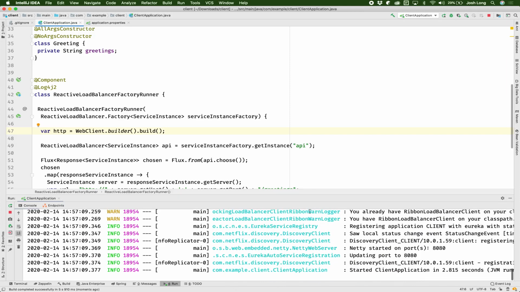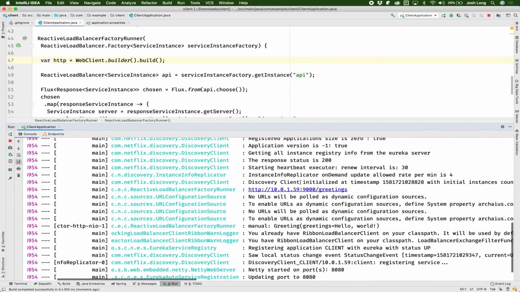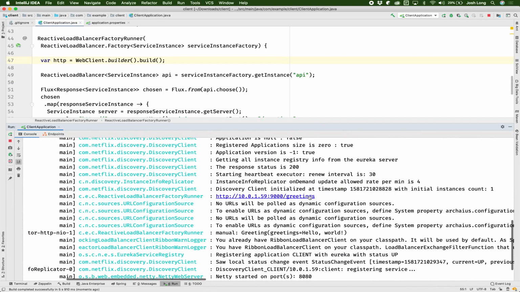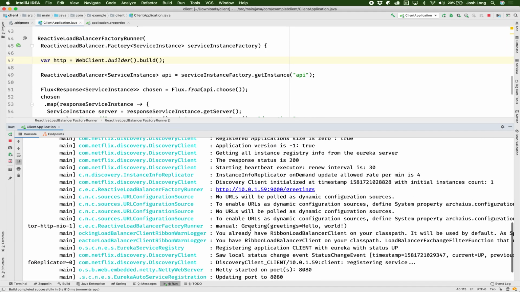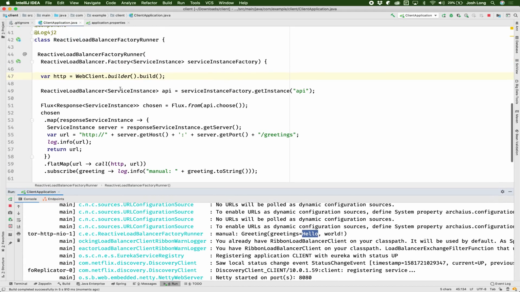Cool. So we see the instance logged here on the console, IP and port and status, the resource endpoint. We have the output, greetings equals hello world, so that's working great. Okay, that's a little low level, but it works.